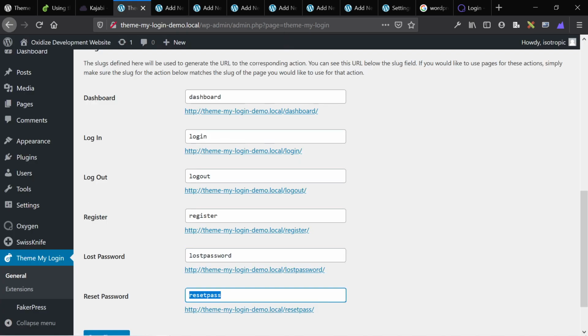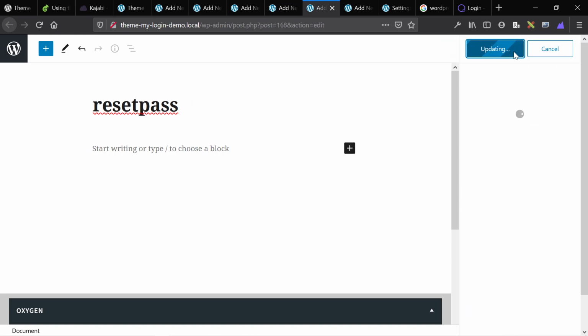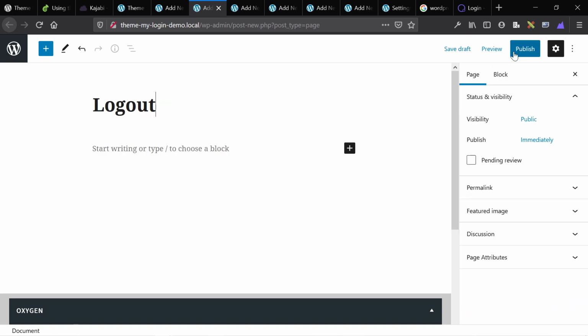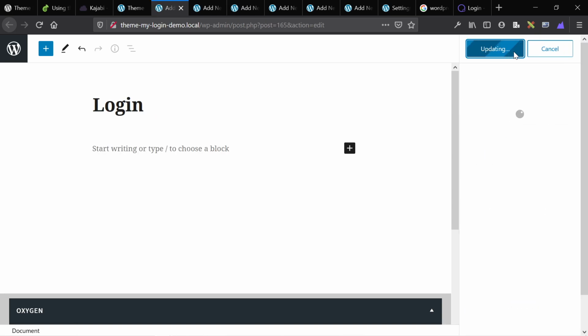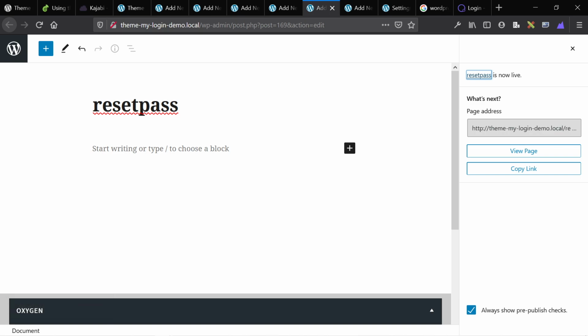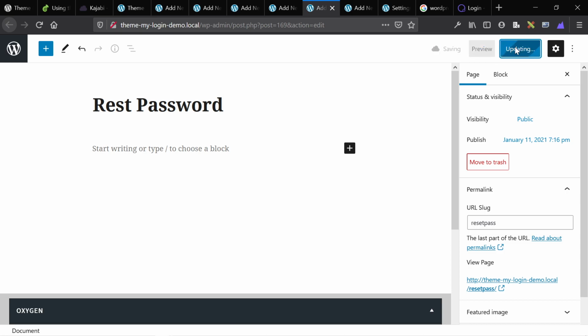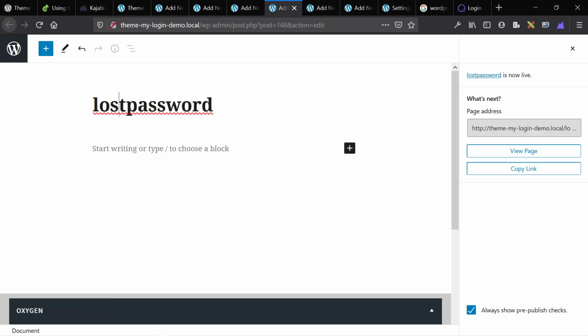And you may notice that I'm pasting in the slug directly into the heading here, and what I'm going to do is publish all of these pages now. And you might want to do it as a draft if this is on a live website, but this is just a demo site, so I can publish it to the wild web. And by publishing it with this title, it means I don't have to change the permalink here. Our permalink matches. And then I'll just go ahead and change this to reset password, and then lost password.